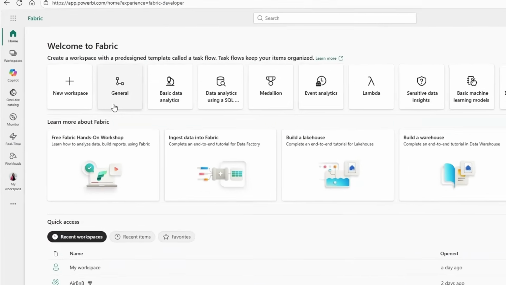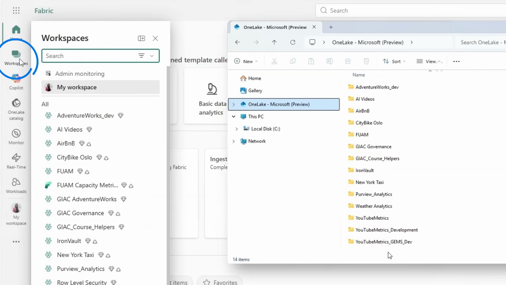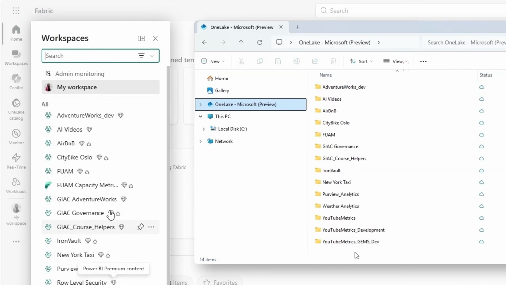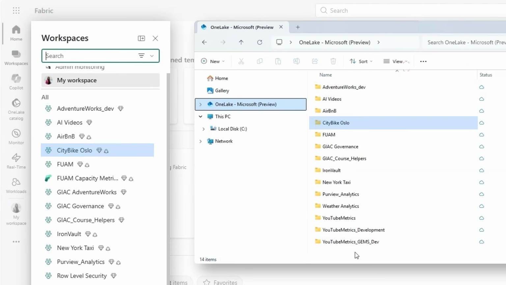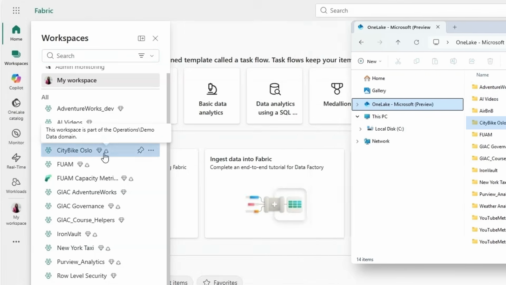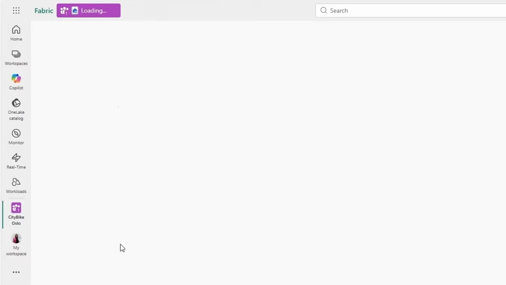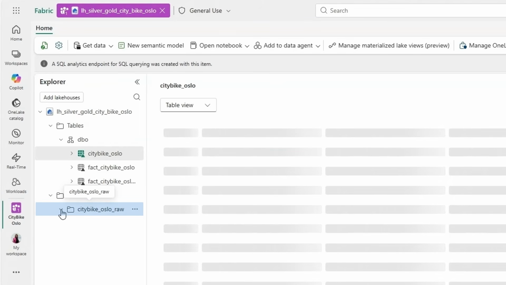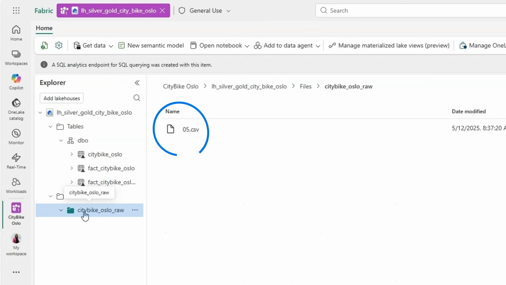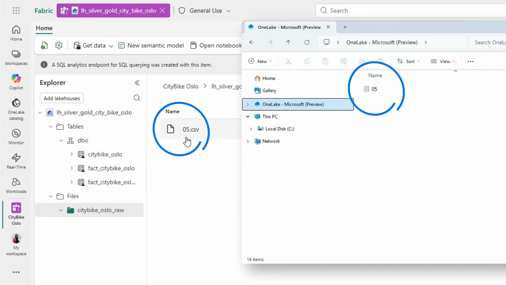Now, if we head back to Fabric, we see that we have the same folders inside of the OneLake Explorer that we have as workspaces, because the different workspaces are gonna work as the hierarchical structure inside of OneLake. So here you also see, if I open up City Bike Oslo, open up the lakehouse, and open up the files, you see here that we have the same file as we did in the OneLake Explorer.